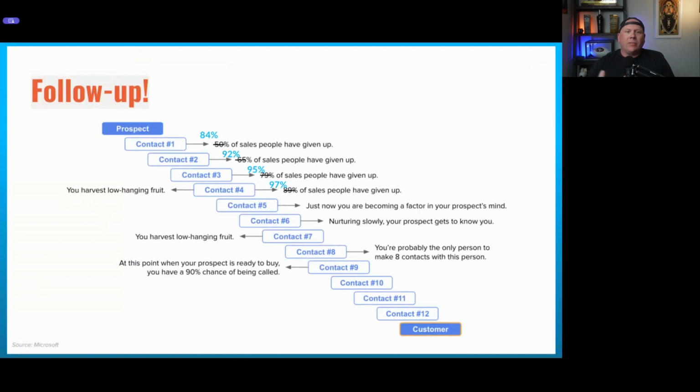92% of shops will give up after the second time, 97% after 4 times, which is crazy. It's absolutely crazy. We have a lot of automations, and you would be amazed at how many people don't reply to the first text we send out, but they'll reply to the second or the third or the fourth.